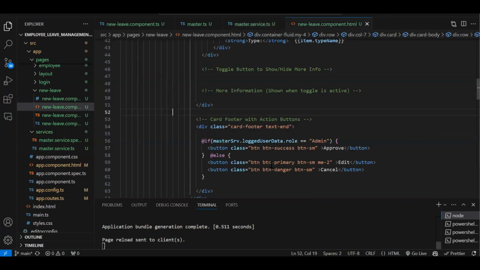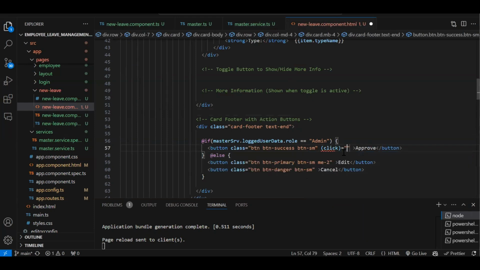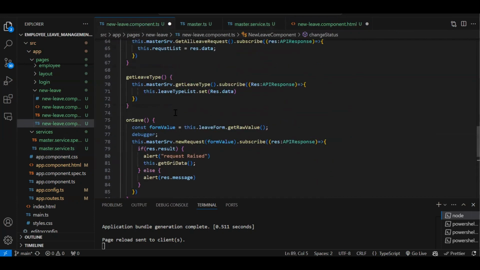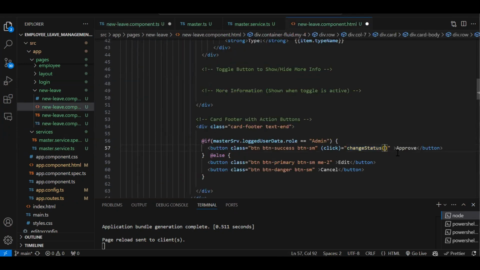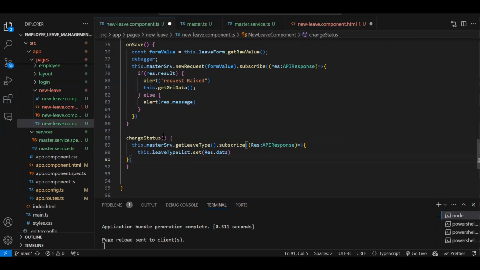Okay, now on click of approve we need to call our function. So sorry, click function, change status. Like this is an approve function, right? So let's quickly write that. It's a get method. If we see, it's a get method. So over here we have get only. Okay. So let's copy this, paste it over here, and we are going to need a parameter leave ID. So item dot leave ID. Okay. Let's add a parameter to this function.